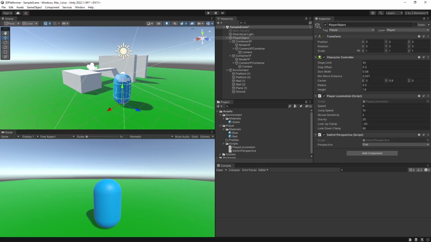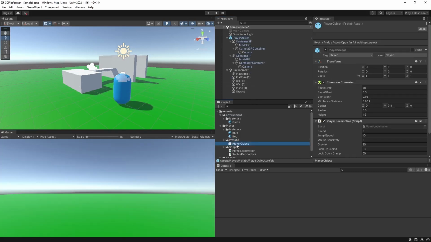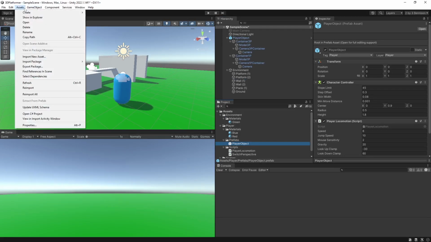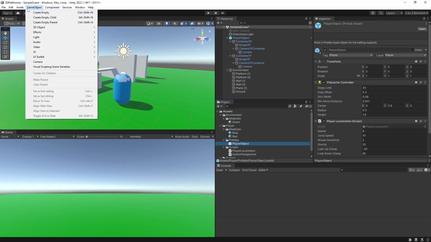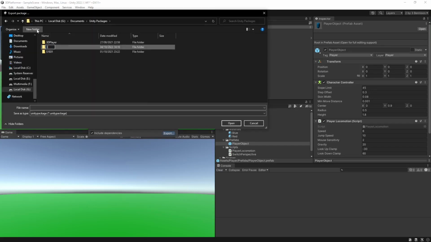And what I'd recommend you then do is export these as packages. Let's create a prefab of the player first. I'm going to drag this player object into prefabs. I've got player object prefab. I'm going to again go to assets. You notice they all go blue because it's a prefab now. Assets export package. Everything in the player export. And an appropriate location. Give it an appropriate name. Save.